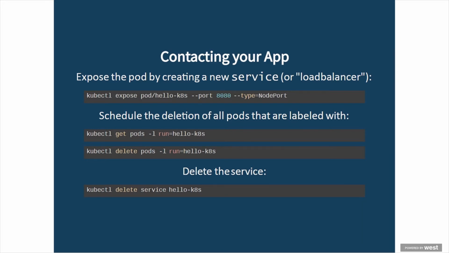You can also use label selectors to list pods or delete pods in bulk. This example shows listing and deleting using -l run=hello-k8s, which is a label selector that will identify all of our pods in the current group and delete those same pods using the same label selector. The last command deletes the service object that contains the ID hello-k8s.